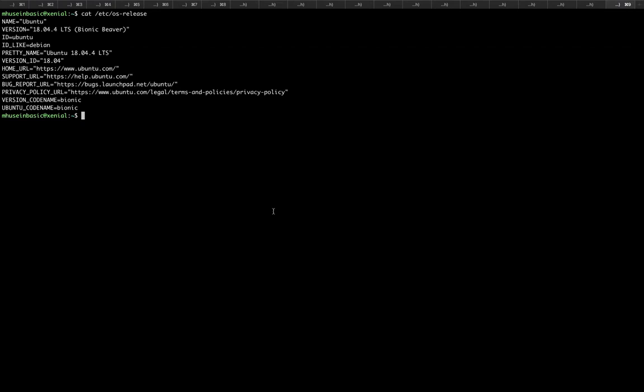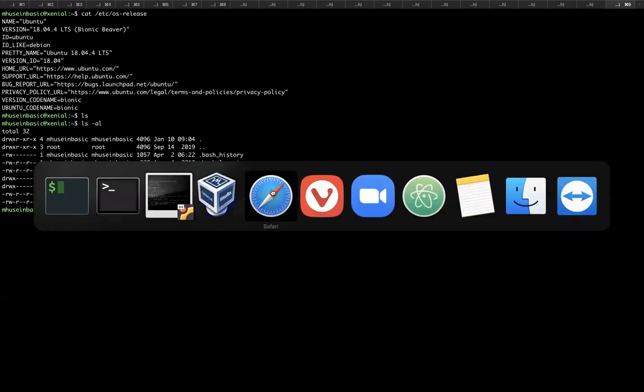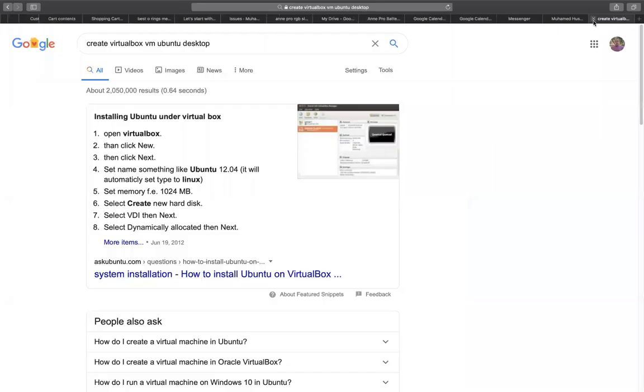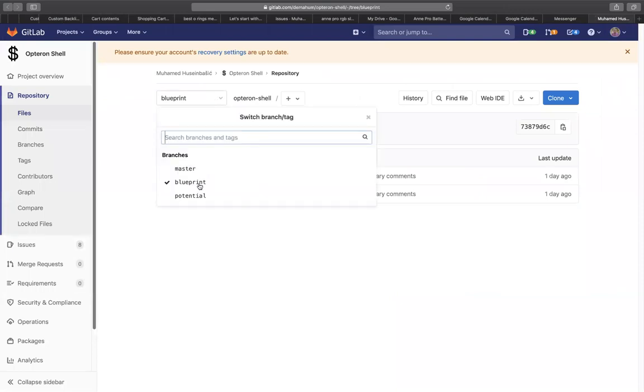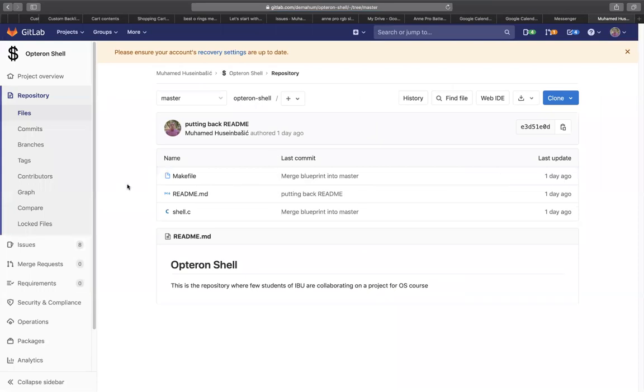So the next step, let me just see. This should be empty, as I said. Okay, we are good. So the next step here would be to get the code from GitLab, right? Because it's in GitLab right now. If you go to GitLab, where we have the code, it's here. As I said, the blueprint branch, the master branch is empty right now, oh, it's actually here. So use the master branch as a starting point.